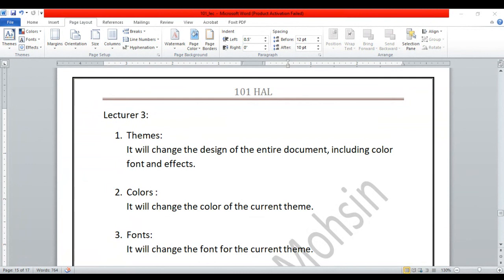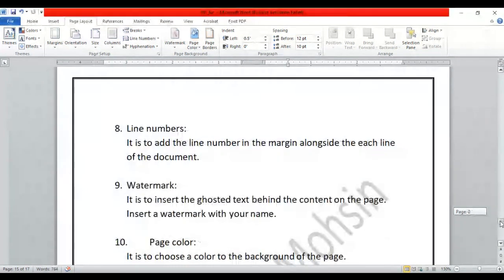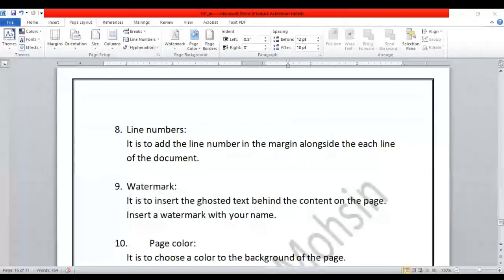Yes, 9. What is 9? Number 9 is in today's class. Yeah, watermark is important. 9 is important, yes. So if you have any questions, you can ask me.